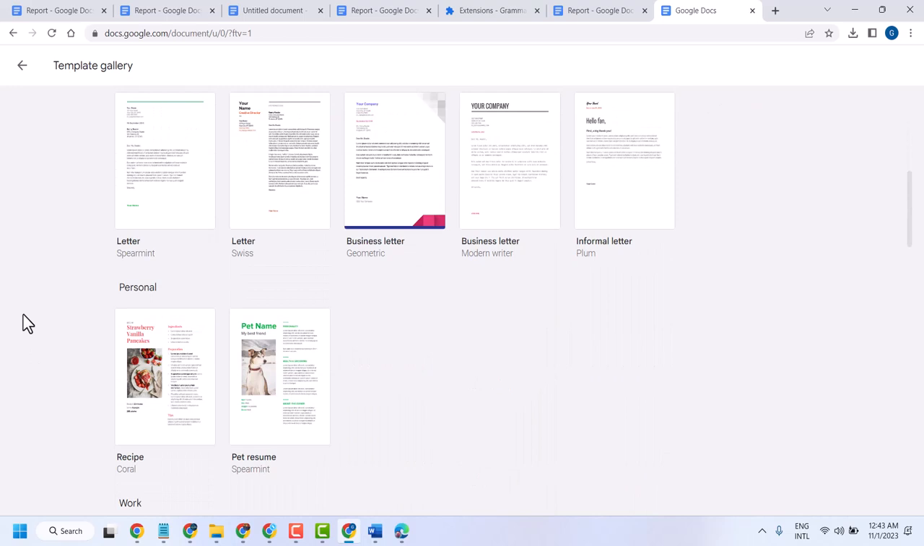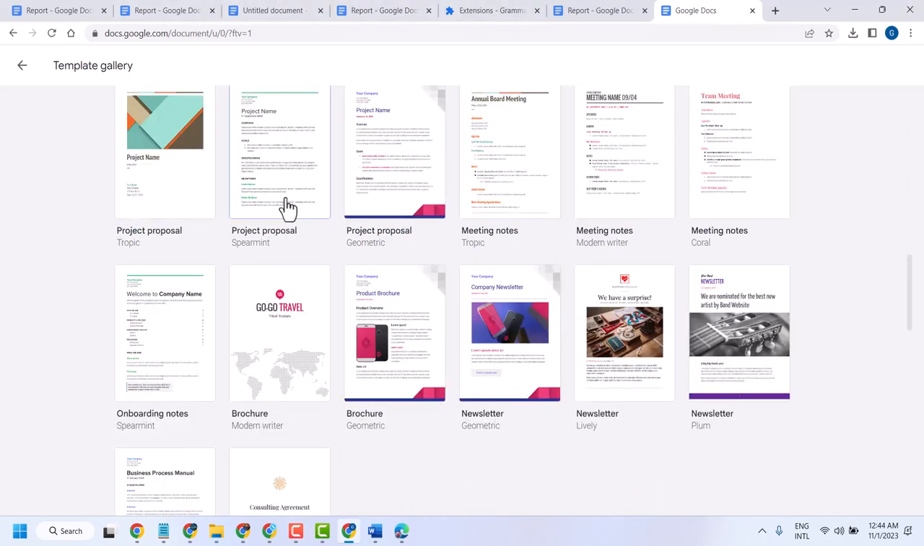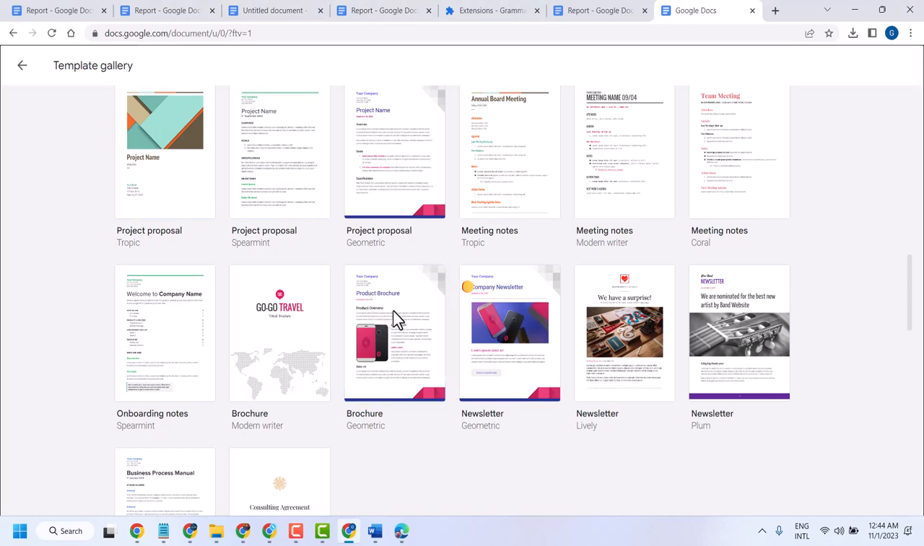CVs, letters. So select this brochure, the ready to use template.